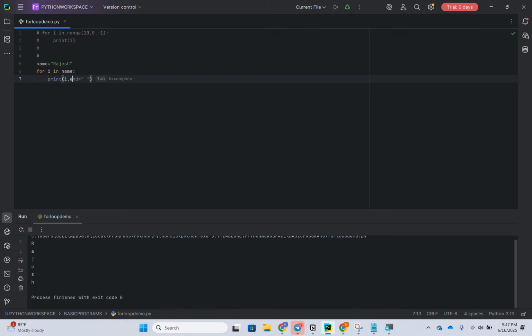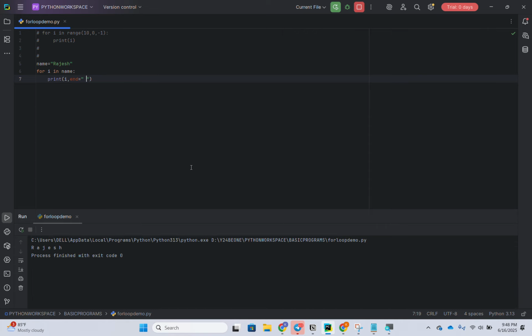See, I'm writing here end equals. So I'm not giving any space. If I want to give space, I'll give a small space. So I'm getting R space A space J space E space Rajesh. So we'll check. We'll run the program. See how we are getting. Okay, so this is the basic problem in for loop, and how the for loop will execute and how it will be terminated.